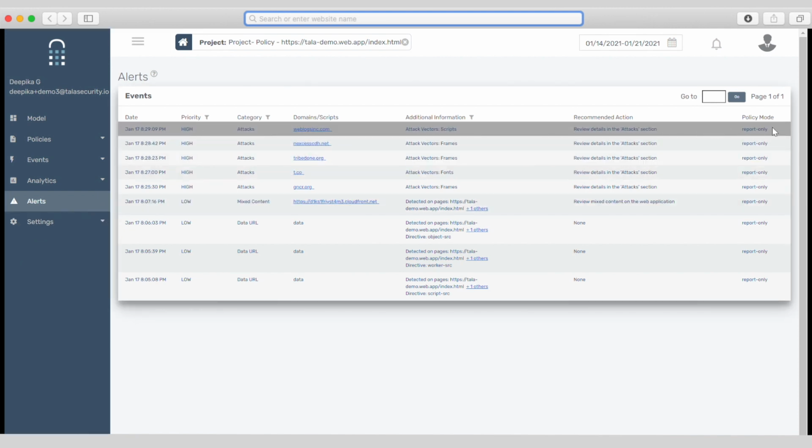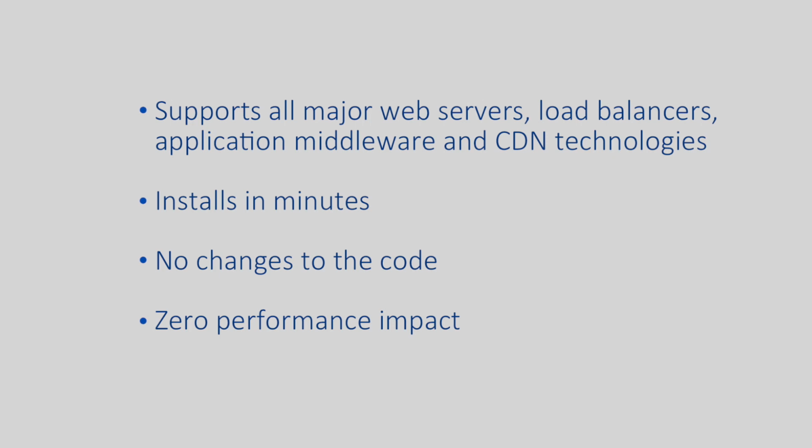To implement Tala protection, the security policies can be set via a CDN, a load balancer, or a web server technology of your choice. Tala allows application security teams to have a hands-off approach to client-side protection.